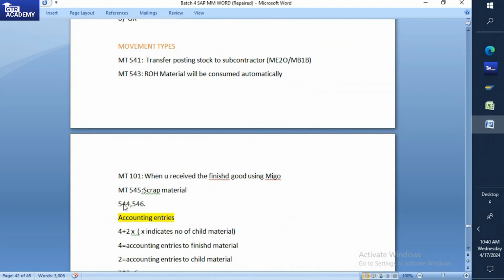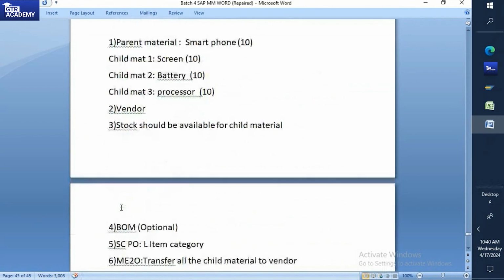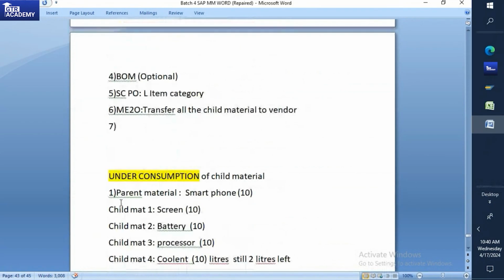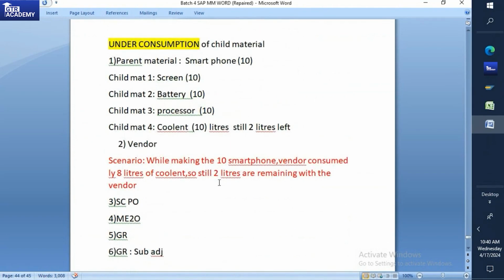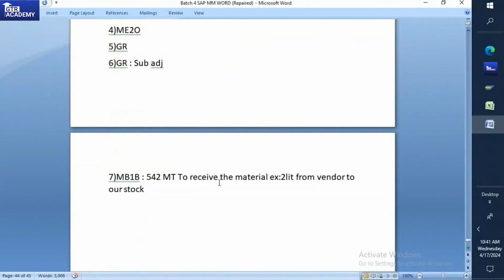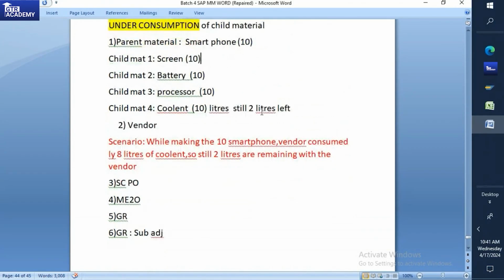All the movement types, accounting entries, and then the scenario-based ones are very important in the subcontracting process. That's why I have shown all the scenarios. I've given under consumption of child material here. Note down this one and you have to perform it. If you're facing any issues, just let me know, I'll help you. Manish, yesterday you have done the vendor thing, right? Today, perform this one, under consumption of child material. Yes, this is the assignment.